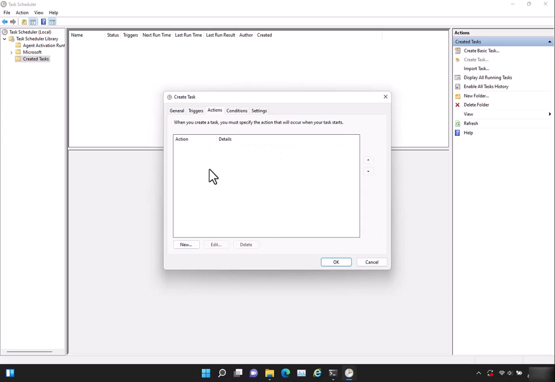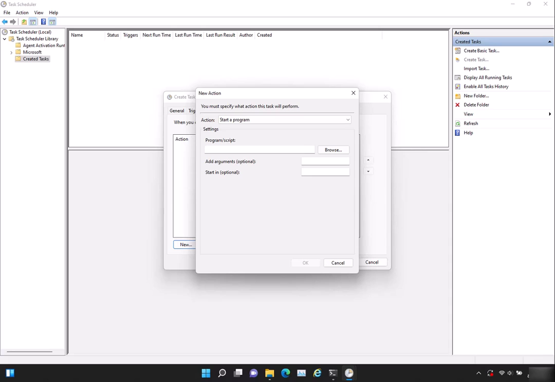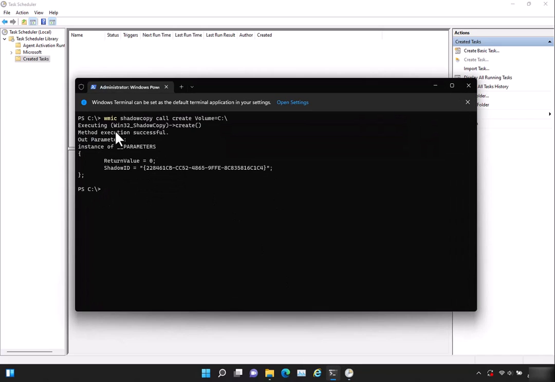Then the next thing here is we have to go to Actions and hit New, and in here we have to type in wmic right here, and then the arguments are going to be shadowcopy call create volume=C:\. This command here can be taken, and really it's just this command plus this second part, and you can run it anytime you want, and this actually creates the snapshot for the previous version.